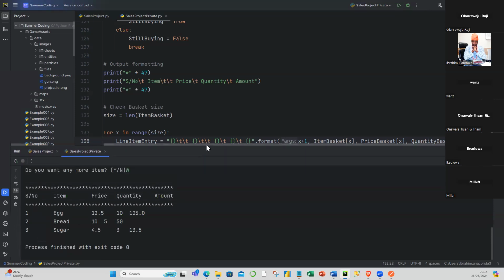Now, you can see here that serial numbers are coming out as we wanted them to. We have 3 items and they are 1, 2, 3. The items are now aligned to the column header, egg, bread, sugar. And you can see automatically the prices are also aligned. So are the elements for quantities.